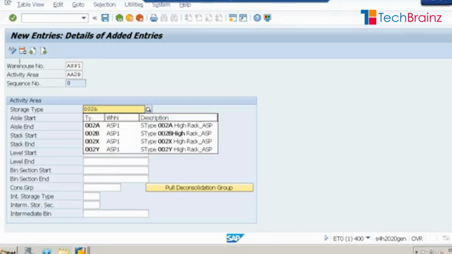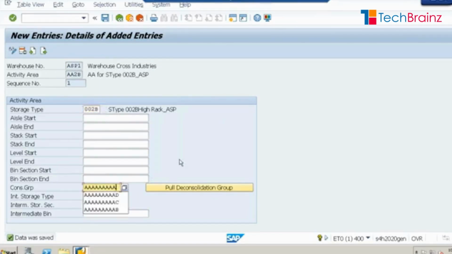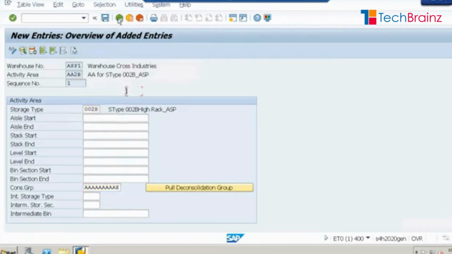Storage type 002B. Save it once. First you have to save it, and then you have to give this number, D and E. So it is a unique number for each activity area. What is the use of this? I will explain later when we go to process oriented storage control, and when we execute the scenario for deconsolidation. It will have a role at that time.